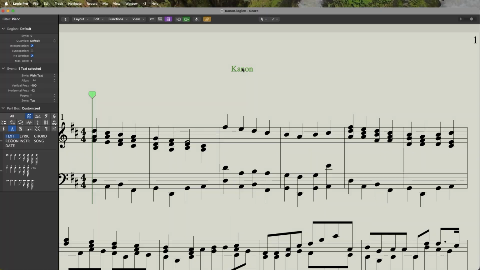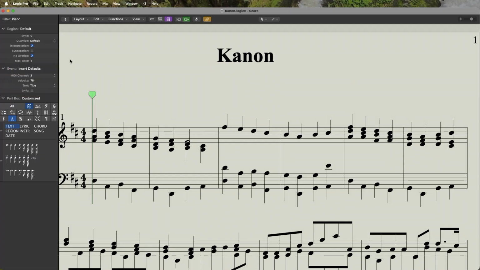Then, select the text. From the Event Inspector, unroll the Styles menu and choose Title, the text style that you have just created. Finish by correcting the justification, as well as the vertical and horizontal alignment. Do the same for the composer's name and so on.